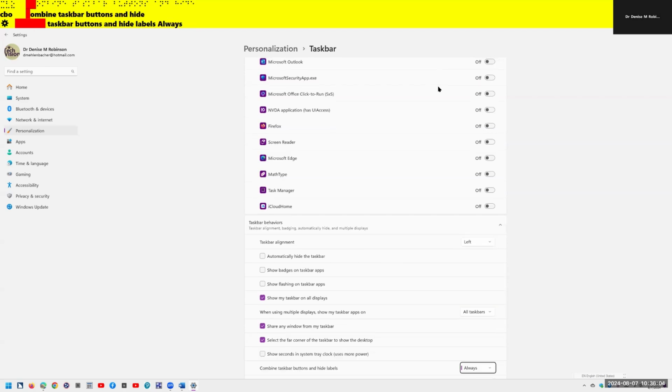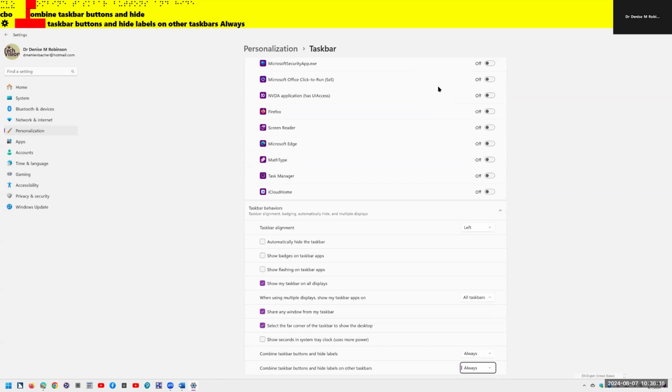Combine taskbar buttons and hide labels combo box. Always. Okay, I combine. I like a nice clean desktop, but that's totally up to you also if you want all of your taskbar buttons to be shown. Combine taskbar buttons and hide labels on other taskbars combo box. Always. And that's just because I have 3 monitors. That's the reason why it's saying that.